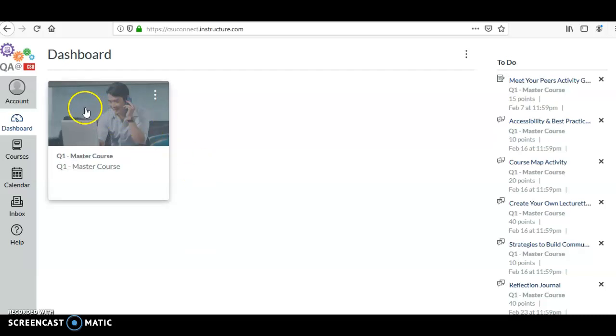You will also notice icons on the left side of the screen. You will want to become familiar with these, especially the account area, as this is where you will set up your profile and set your notifications. All of the instructions will be found in the Start area of the course.